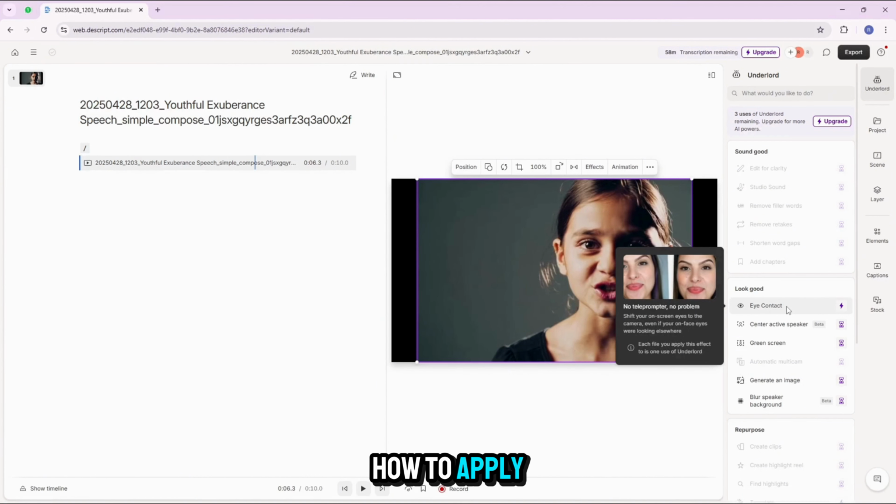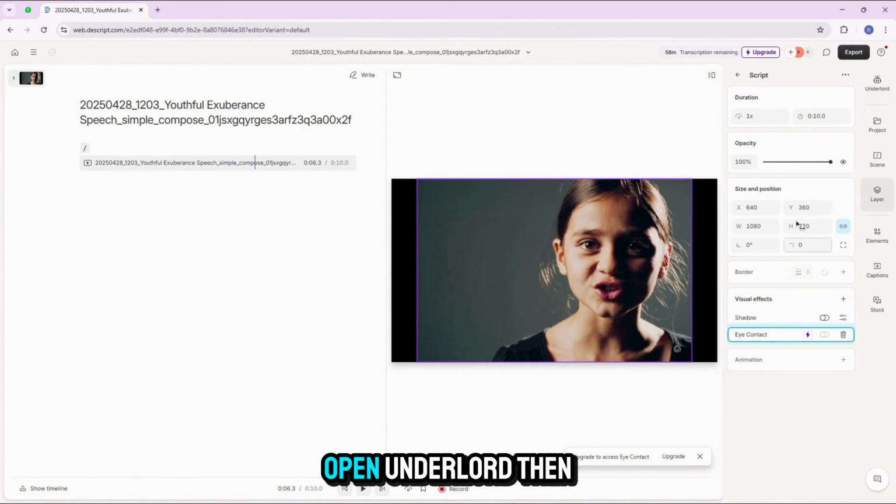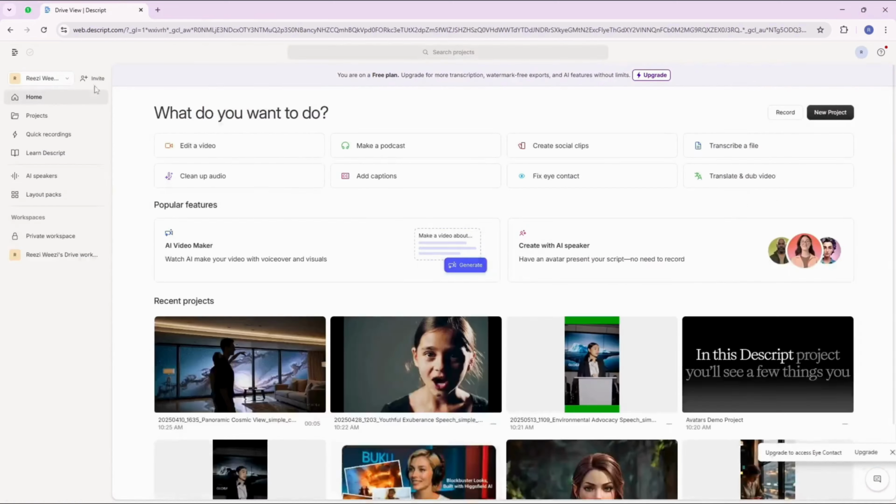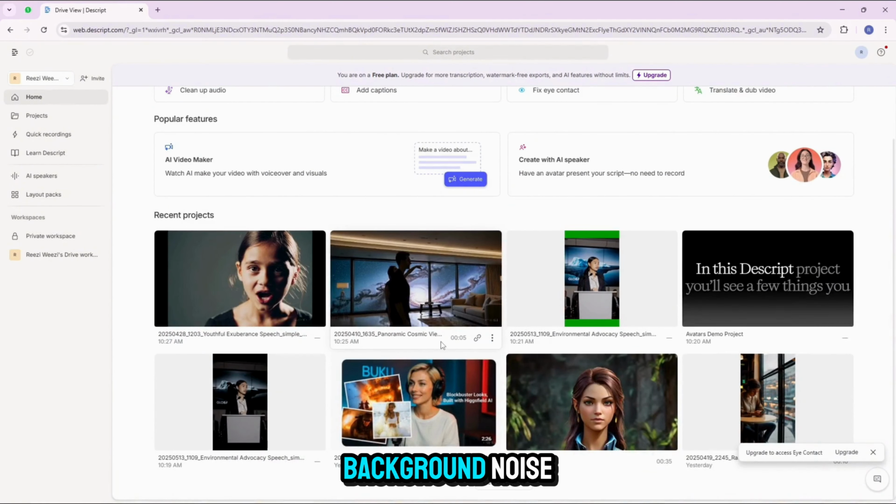How to apply? Select your clip in the timeline. Open Underlord. Then head towards the option Looks Good. Under Looks Good, you'll find the option Eye Contact. Adjust the intensity slider to taste. Click Apply. Feature 5, Remove Background Noise.